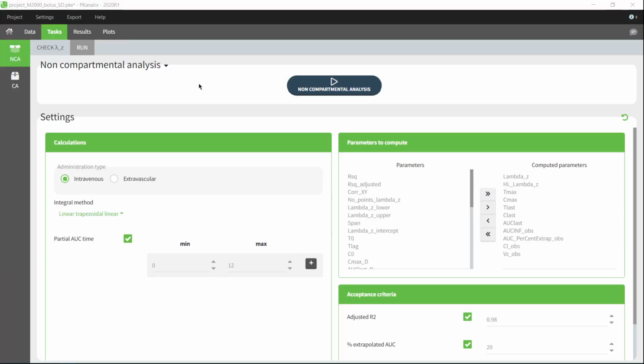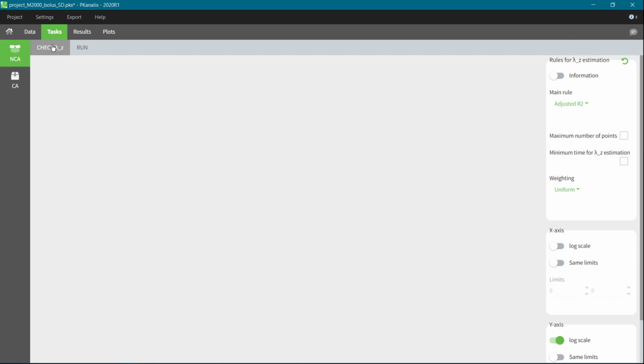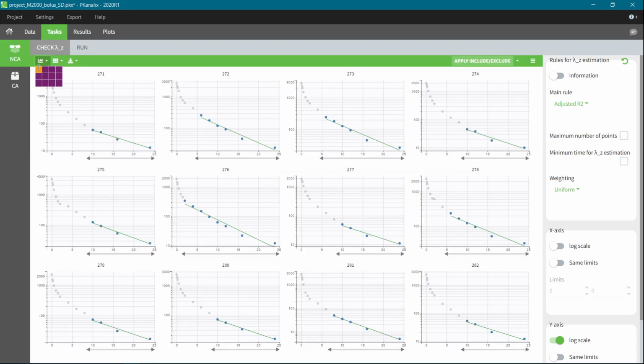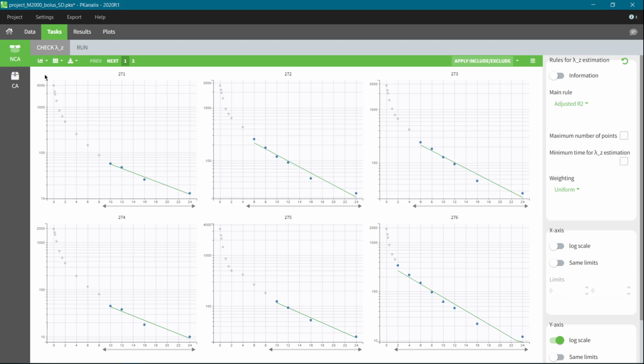Just to remind you, in PKanalysis, there is a dedicated subtab called check lambda z that shows the PK data for all individuals with the log-transformed concentration. The lambda z will be calculated using points that are marked here in dark blue. These points can be selected automatically with main rules that apply to all individuals, or manually for each individual independently.